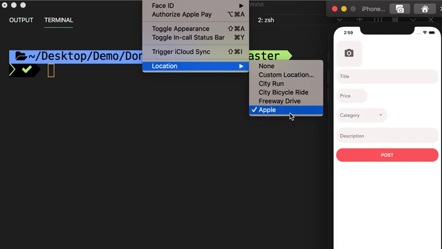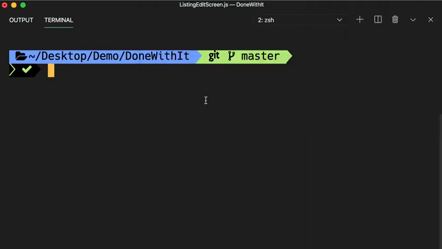If you're using an Android virtual device, look at the exercises PDF in this section. I explain how to set this up for Android. Now, to get the user's location, we're going to use the location API in Expo. So let's install expo-location.